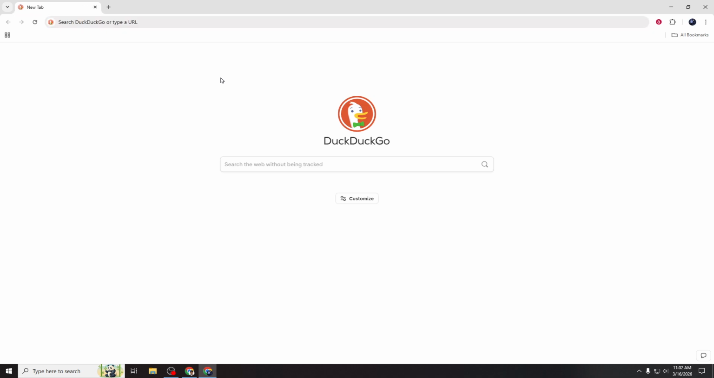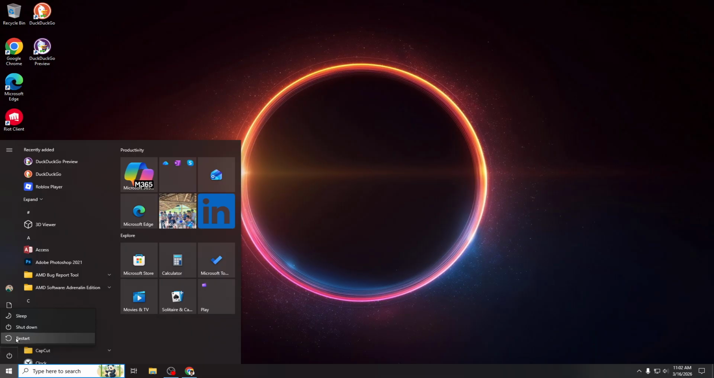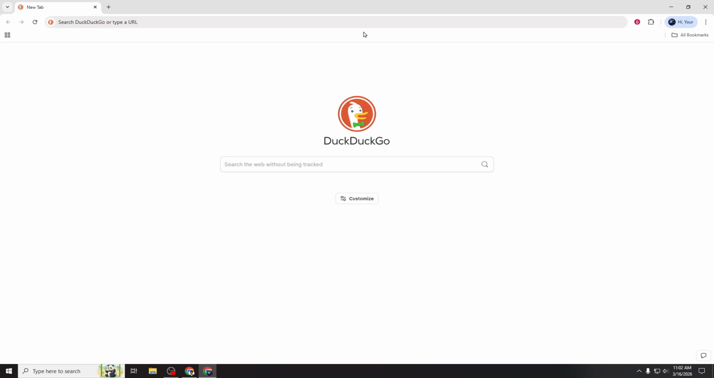Next, restart your computer. Click Start, choose Restart, and wait for the system to fully reboot. This clears temporary glitches that can prevent DuckDuckGo from opening.